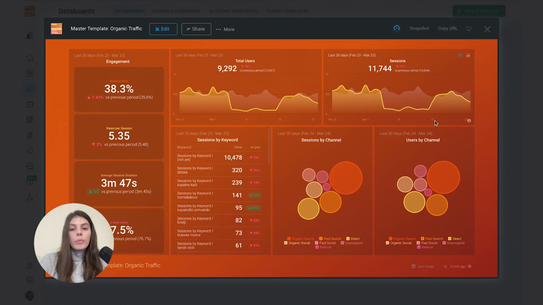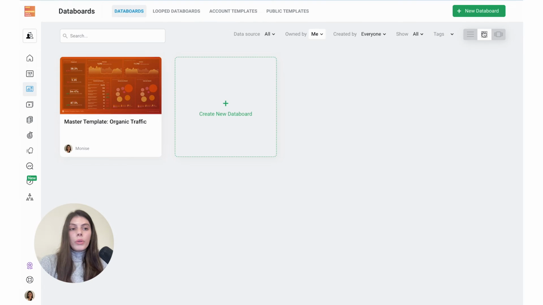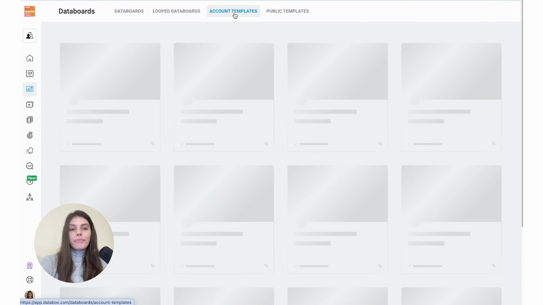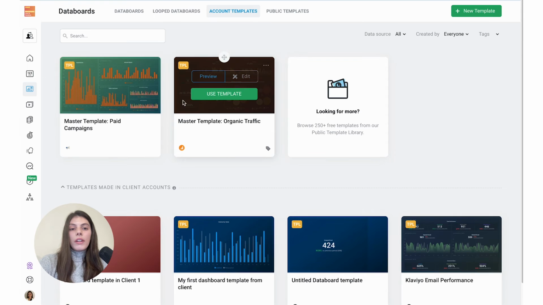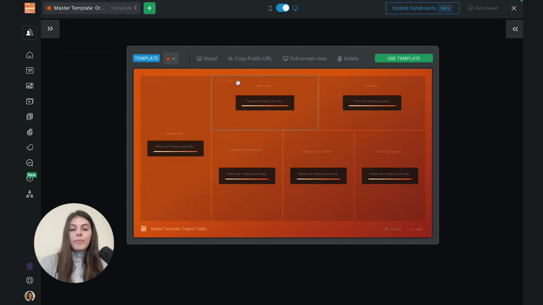Instead, with Databox, we can actually update the master template and have changes automatically reflect on all dashboards created from that template. So for example, if we've used this template for client A, B, and C, we can push the changes to all the client accounts. So let's actually go ahead and do that now. Let's go back to Databoards under our agency account and select Account Templates. And under our master template, organic traffic, let's click Edit.